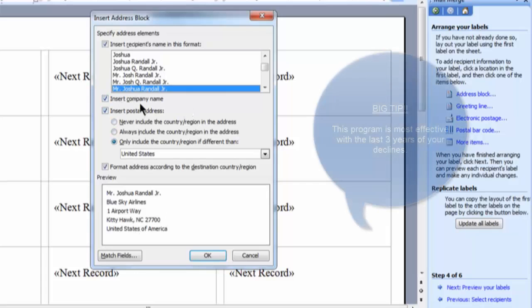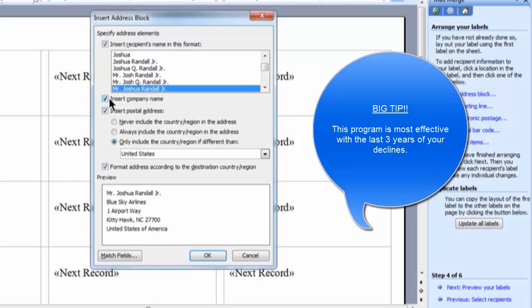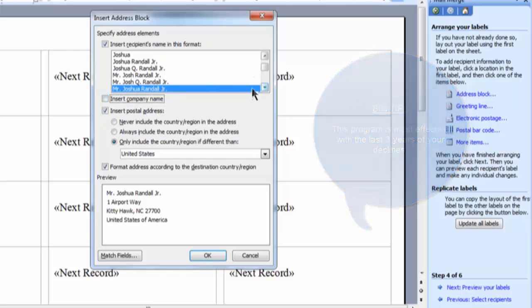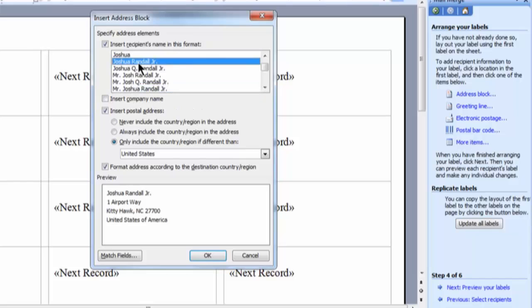First of all, we're sending these mailers to clients, and so there's no company name. I'm going to take the company name out, and I'm going to put it in the format that I'd like to see, and I'd prefer to see Joshua Randall Jr. versus the other ones that are here. Insert postal address: only include. We're going to put never include the country region in the address, and you can see down here it looks pretty good. Joshua Randall Jr., 1 Airport Way, Kitty Hawk, North Carolina. That's how it's going to look.